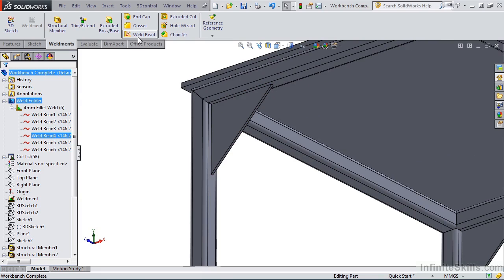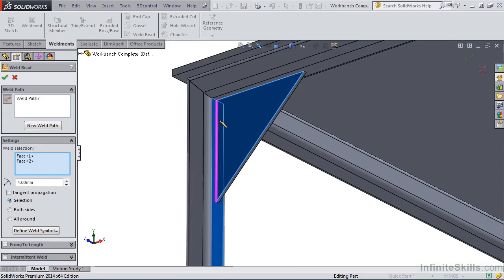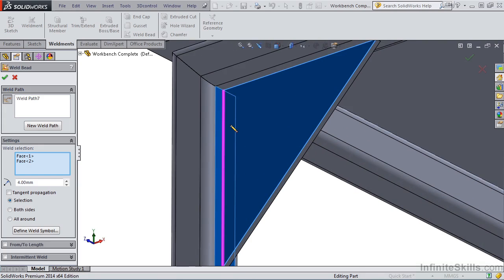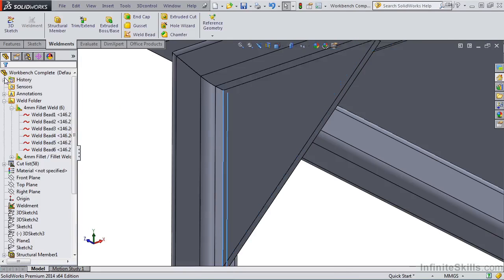I'm going to go into the Weld Bead command. Notice the weld path is now 7. I'm going to use the Smart Weld tool and select right about here. And it creates my first path. Now I want this to be on both sides of this gusset. So I'm going to go back to Property Manager and select both sides. And notice the preview updates. I'm going to go up here and create another path and say OK.